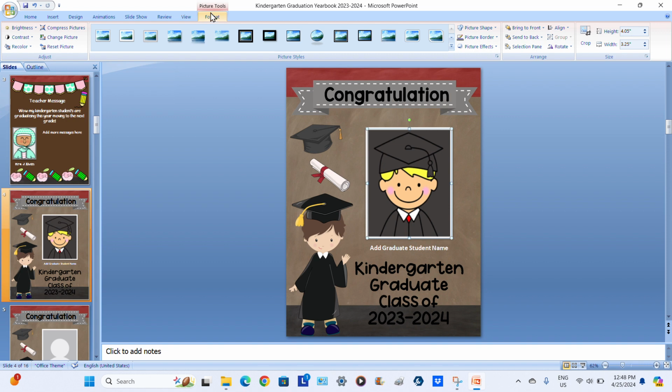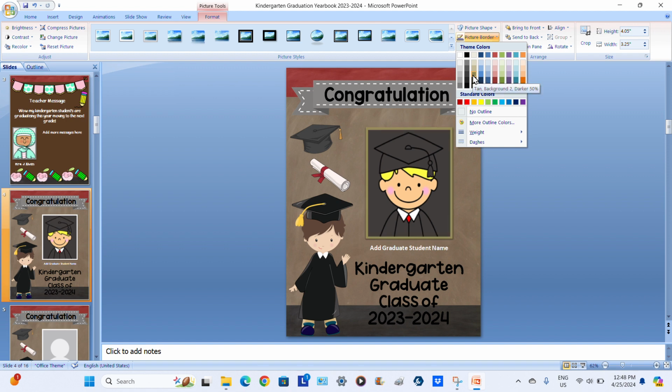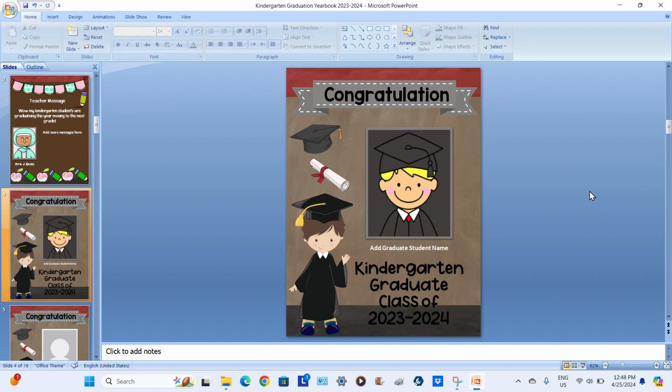I'm going to choose a page border here, and I'm going to choose any color you like. Okay? I think I'm going to keep it dark gray here. I'm going to keep this one. Looks nice, actually. I'm going to highlight it.